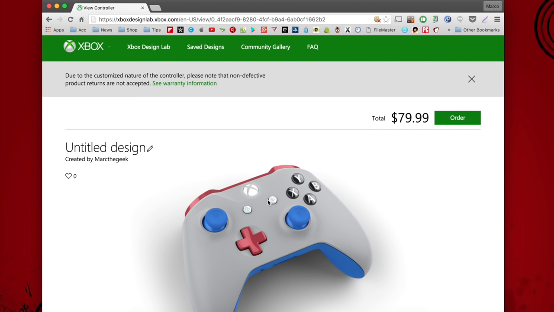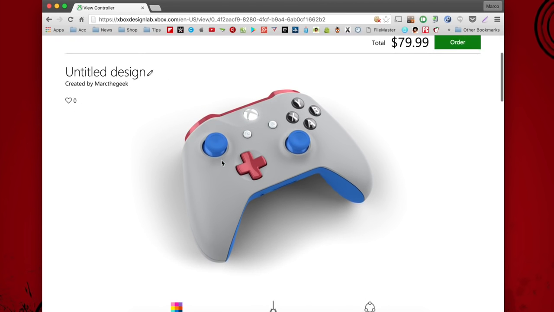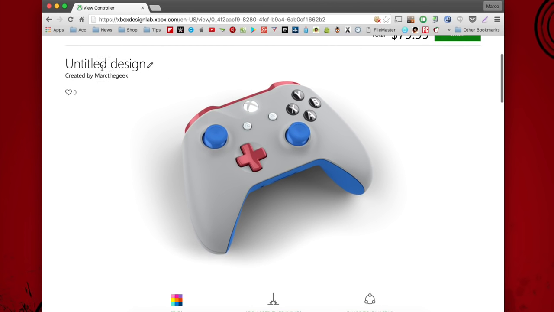Okay, so now we are done here, ready to order. And like you see here, it says, due to the customized nature of the controller, please note that non-defective product returns are not accepted. In other words, if you don't like the colors that you chose, you cannot return it because of that. That's it.